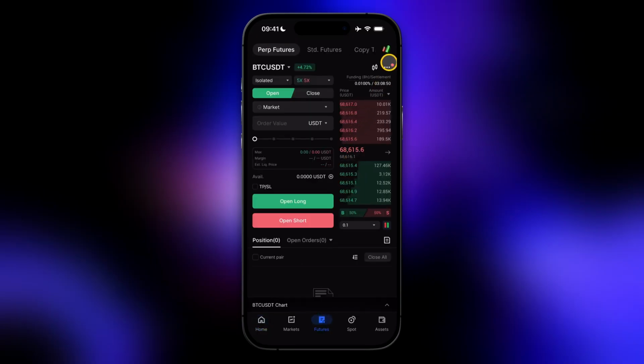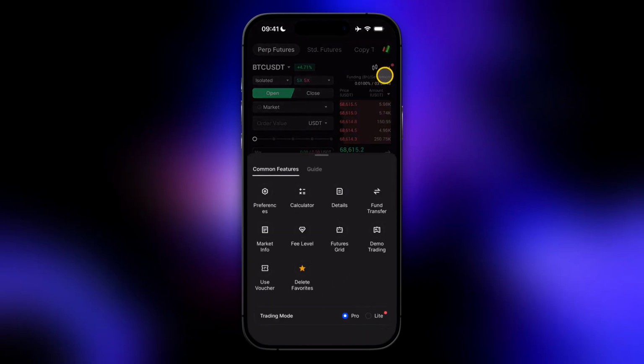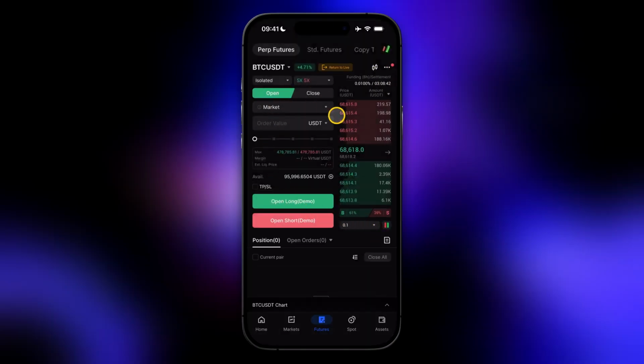Next up, I'm going to show you how you can get to the demo trading mode, because if you go to these three dots up here and then click on demo trading, you will get to this demo trading platform where we can now try out the entire platform without having to use our real money at first. You will also be automatically credited $100,000 of demo funds in here if you use the sign up link from the description that we can now use to fully test out all the features on here.